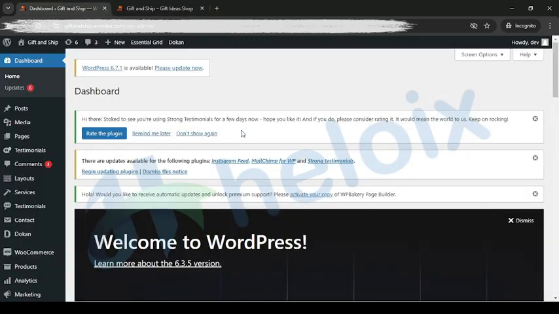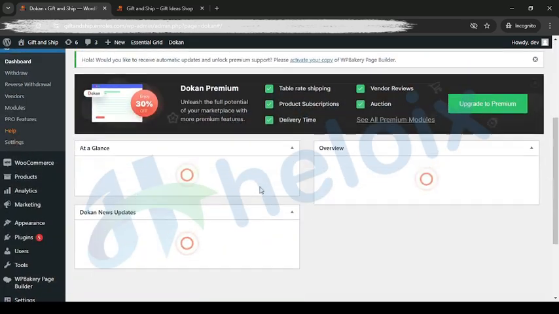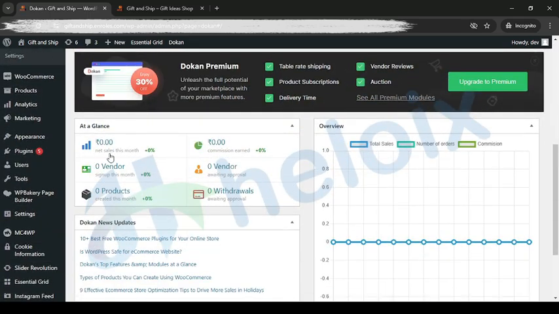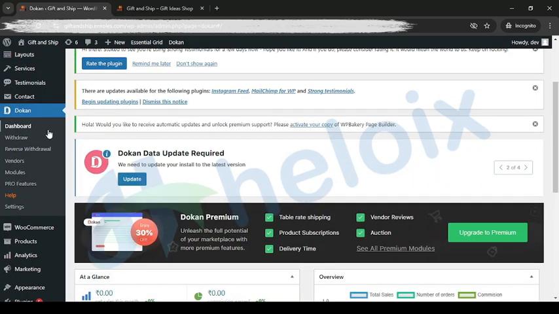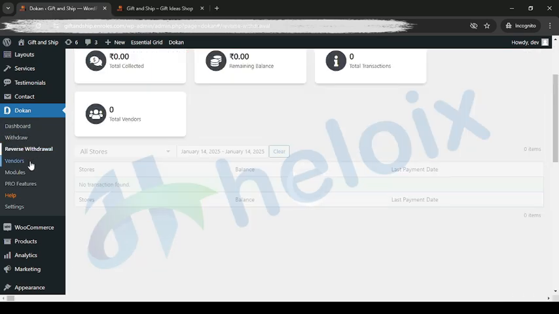So this is the backend which I'm going to show you first. This is the vendor options, the vendors dashboard. Here you can find the complete data of vendors like net sale, sign up, and you can check how many products we have created, commissions, vendor and withdrawal. After that you can check all withdrawal data here. Reverse withdrawal you can check.